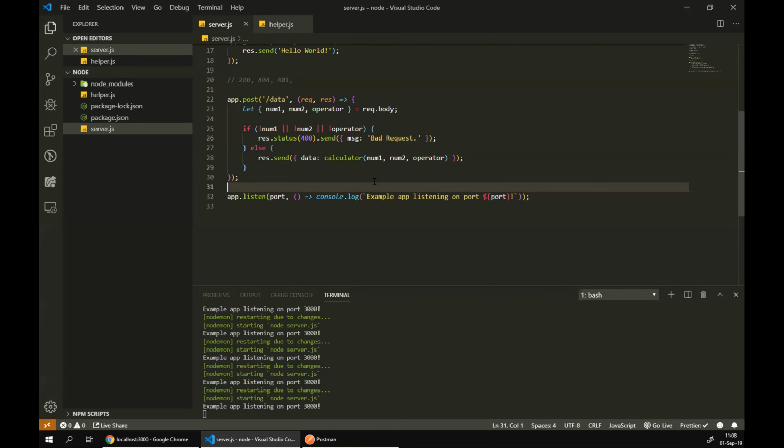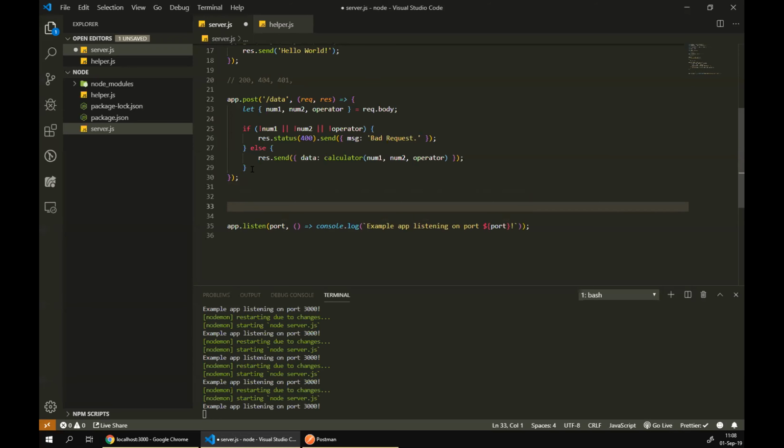The next step is, let's jump to the parameters. How can we achieve the same functionality via a GET request? Do you have any idea?